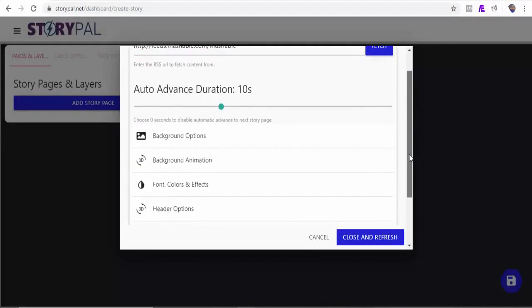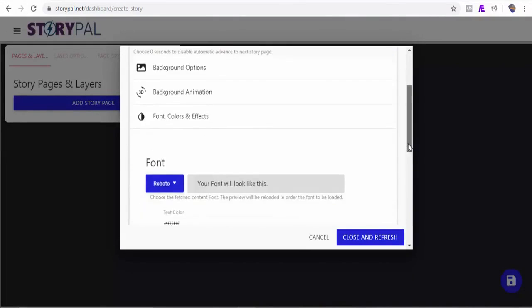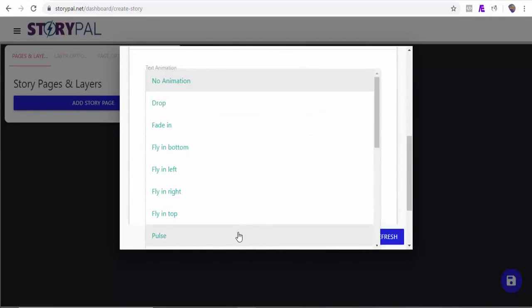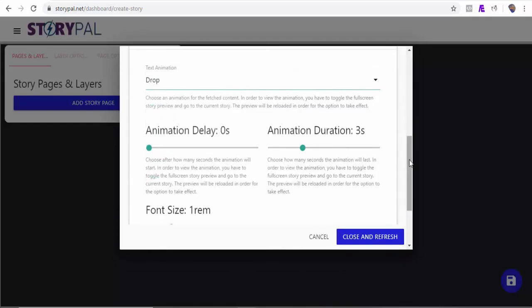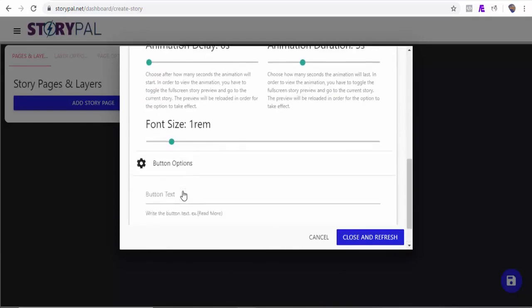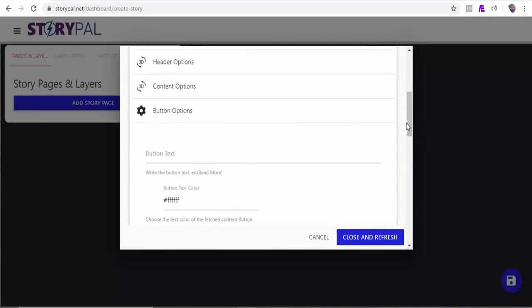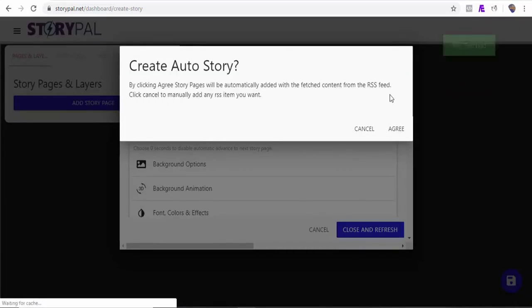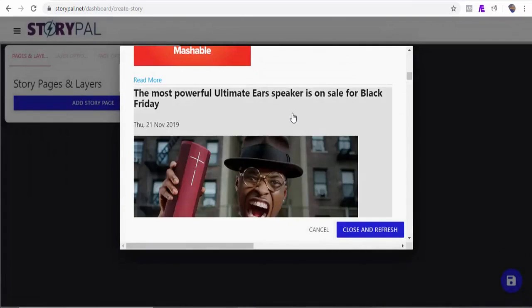Like always, we can style how we want our contents to look. We'll add a call to action to each of the stories to be directed to the blog post on Mashable. Next is to click to fetch the content feeds from Mashable. When I click on Agree, it will add all the feeds automatically. But I won't do that since I would like to see the contents before fetching.